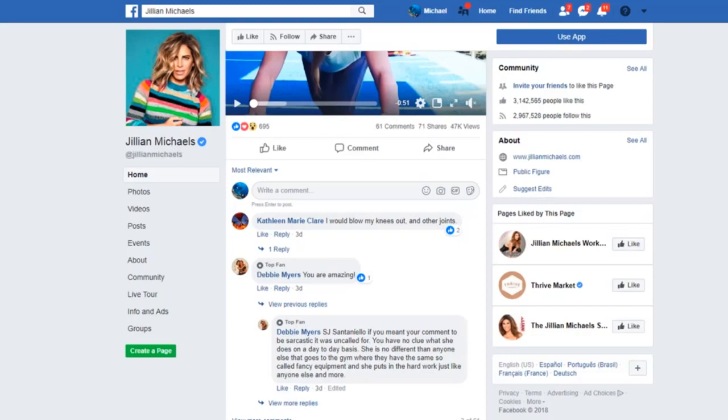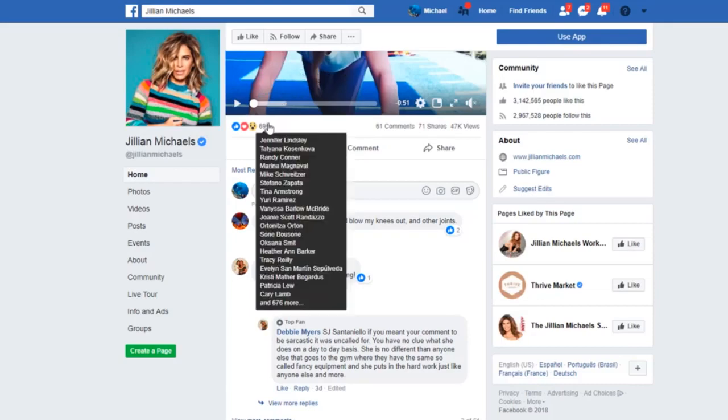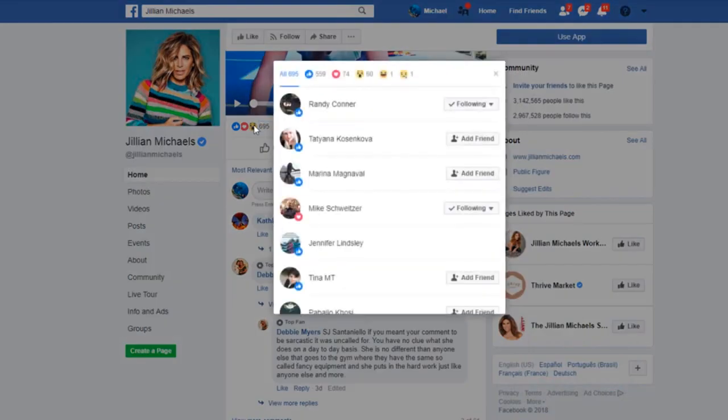that our ideal customers, our ideal prospects, clients are engaging with. The more relevant the content to what you have to offer, the higher quality the audience is going to be. So in this case, we're on Jillian Michaels' fitness page here, and let's say this content post is exactly what my ideal audience is engaging with. I'm going to click on this number here. This shows me the actual individuals that engaged with this post.